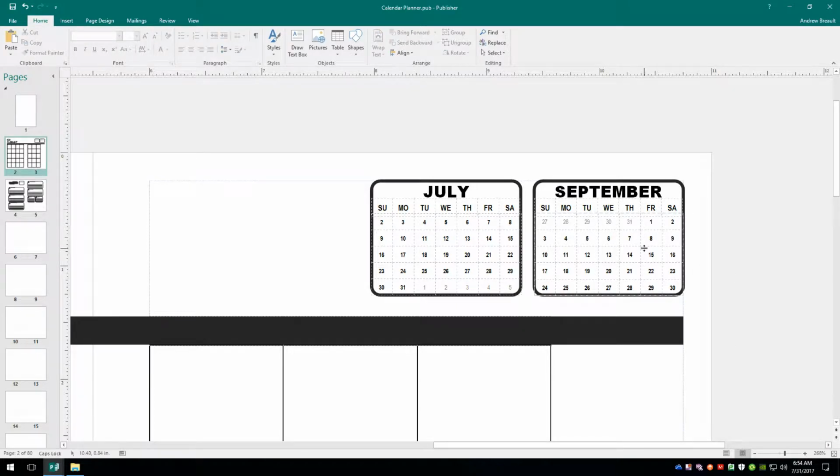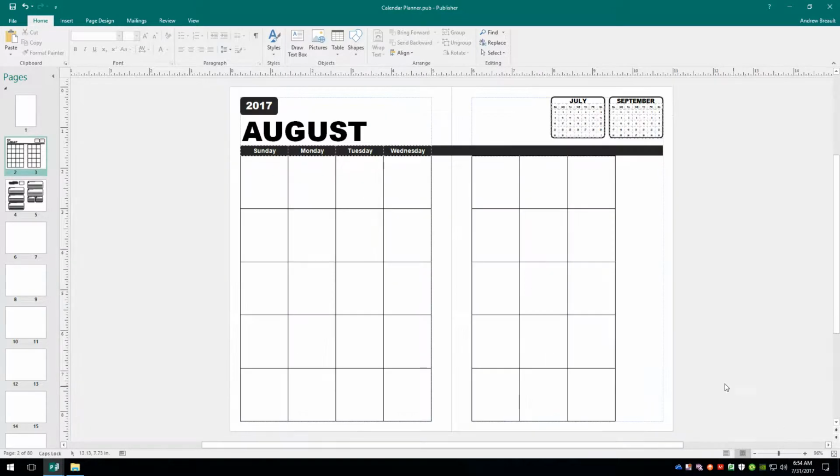Alright, so now that we've got all of the numbers in place for the previous month and the next month, we'll go ahead and jump to putting in the days for this month. So we're going to zoom out so we can see the whole entire page. And now we need to create enough cells to fill in all of these spaces.